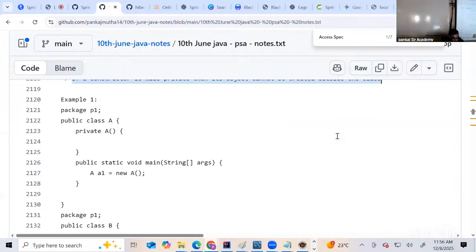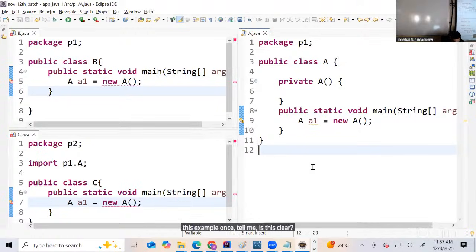Alright, please read this, see this example now. This example once. Tell me, is this clear? Right? Everyone?